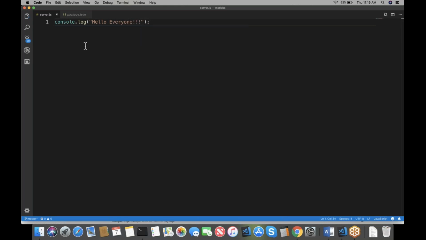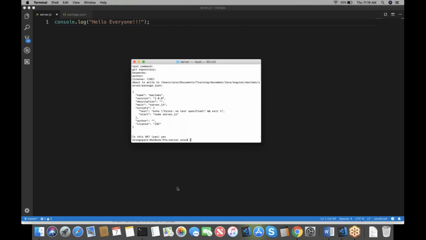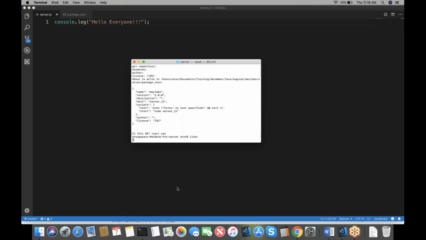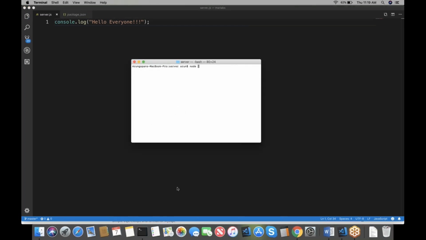If you want to run this, you just need to go to the terminal and run node and the file name. So that becomes node server.js, and you have this output right here, saying hello everyone.